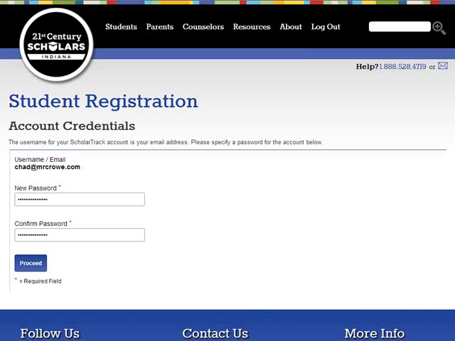On this page, you will create and confirm your ScholarTrack password. Like your email address, it's important that you select a password that you will remember. To help you remember your login information, write down the email address and password you used to create your ScholarTrack account. Be sure to keep this information in a safe place so you have them handy if you forget.